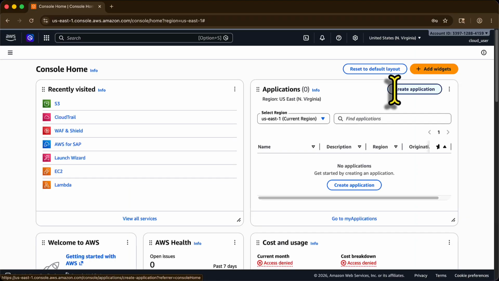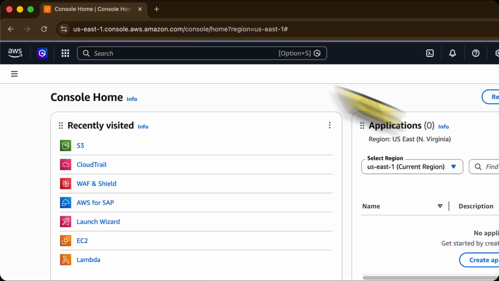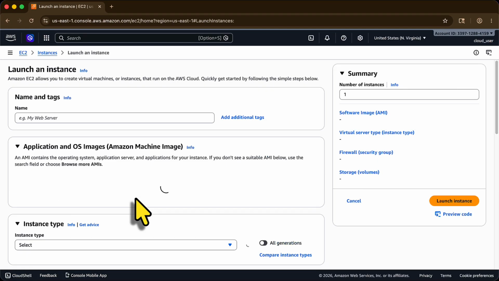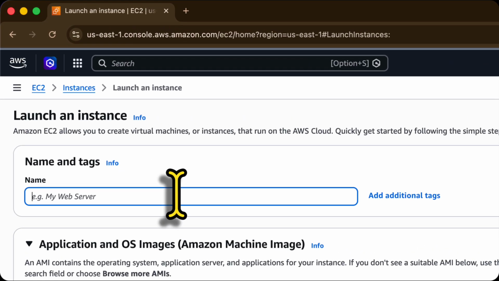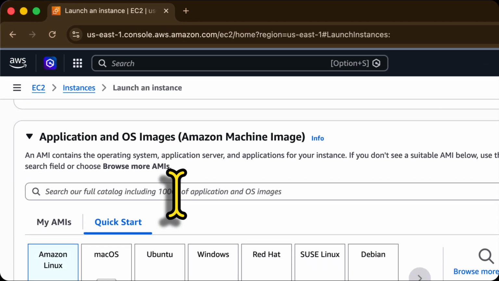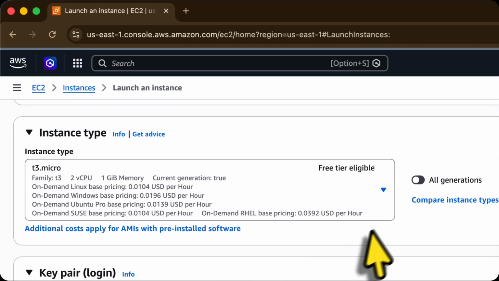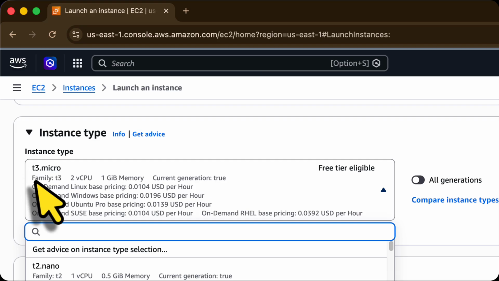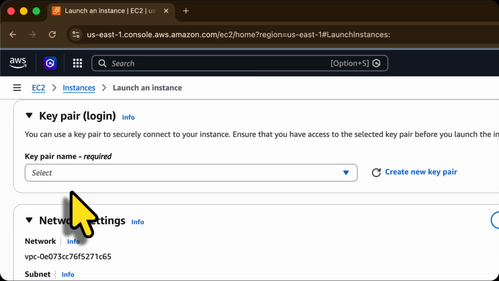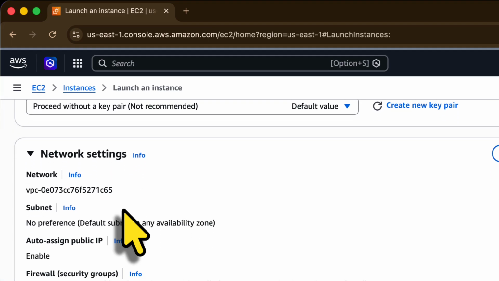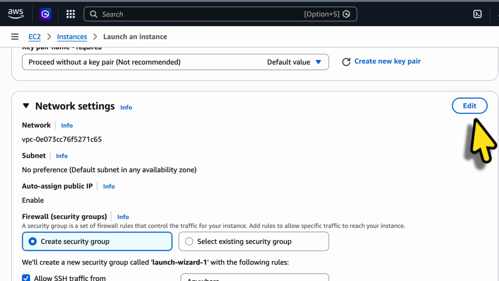Alright, so from the AWS console, the first thing I'm going to do is search for EC2 and click on Launch Instance. I'll name the first instance Web01. For the AMI, I will stick with Amazon Linux. The instance type will be T3 Micro. And for this demo, I will continue without a key pair. Now scrolling down to Network Settings, click on Edit.